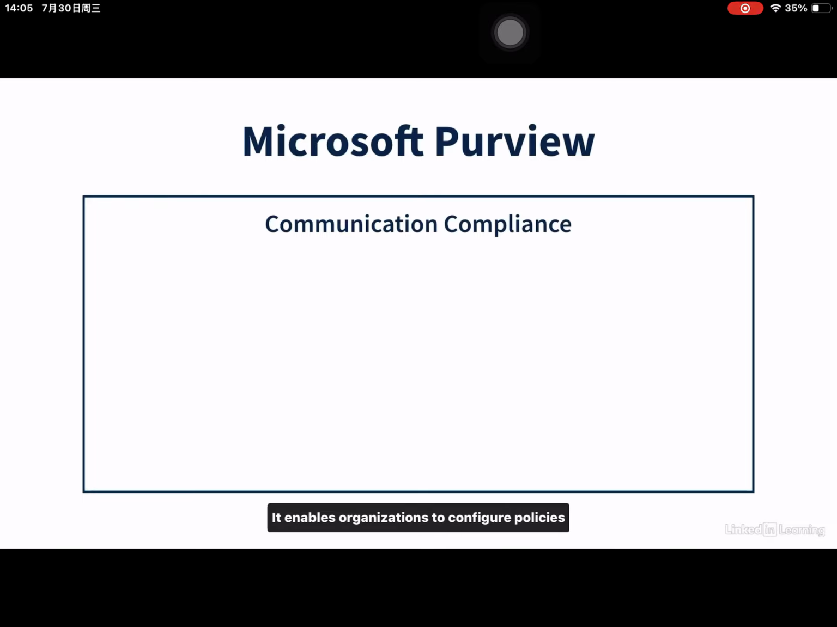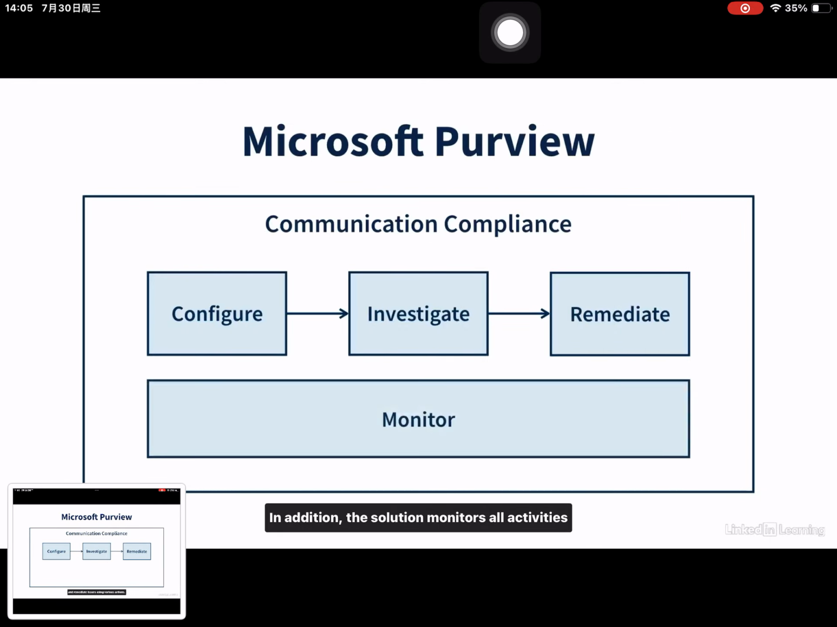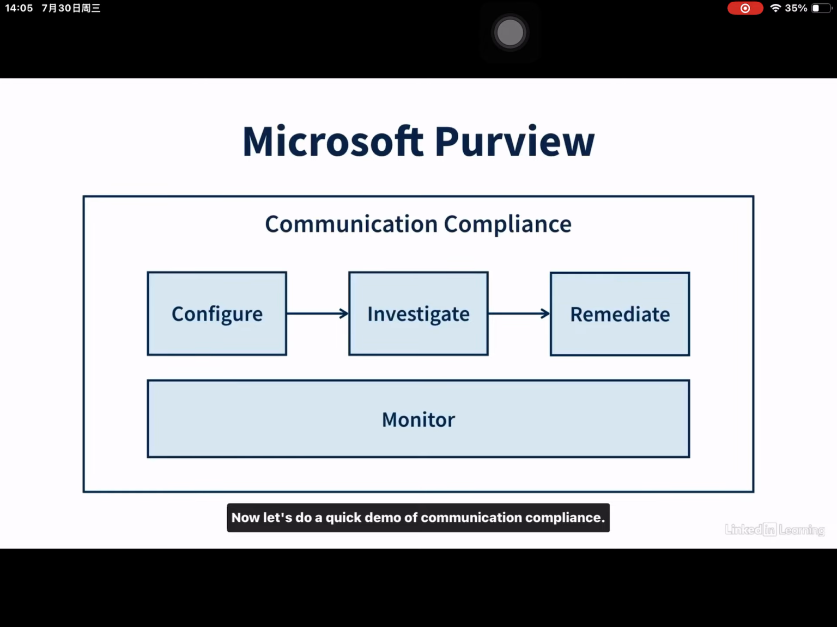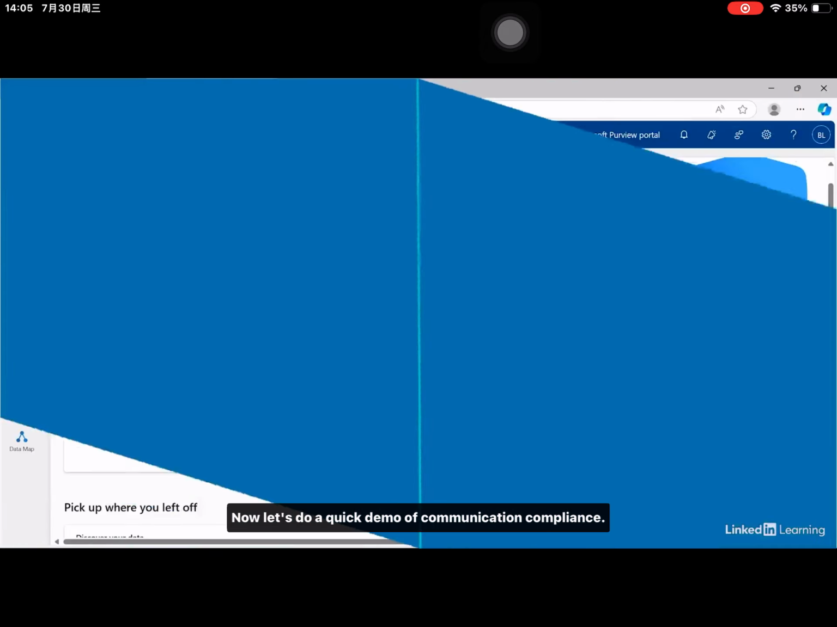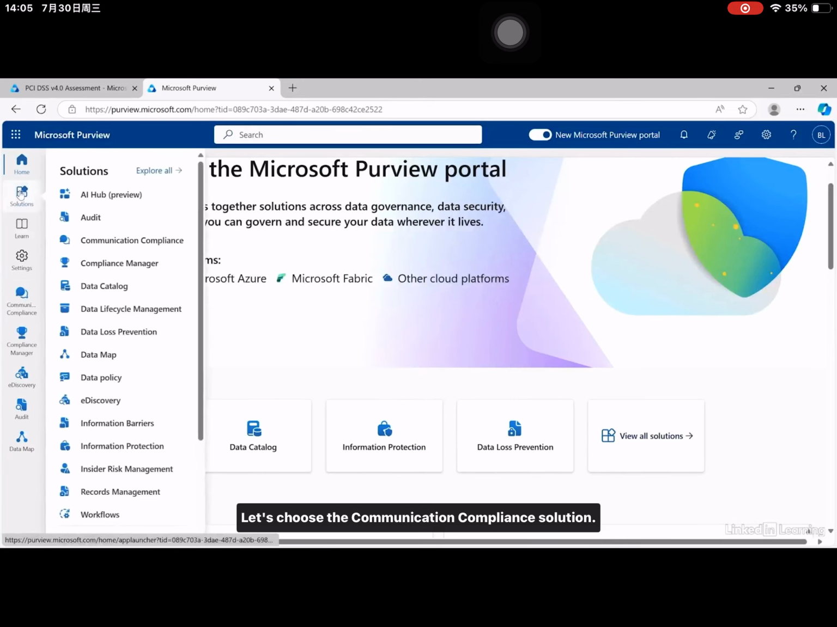It enables organizations to configure policies to detect various types of inappropriate messages, investigate identified content quickly, and remediate issues using various actions. In addition, the solution monitors all activities throughout the process to meet the security, governance, and compliance requirements. Now let's do a quick demo of communication compliance. Here's the Microsoft Purview portal. Let's choose the communication compliance solution.